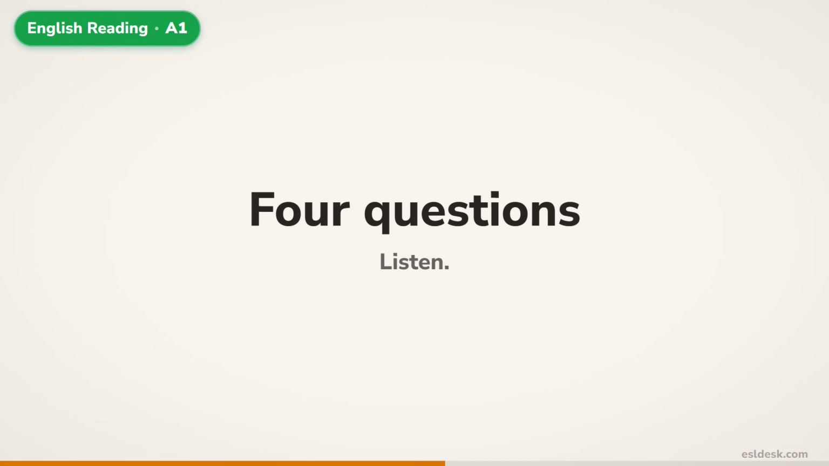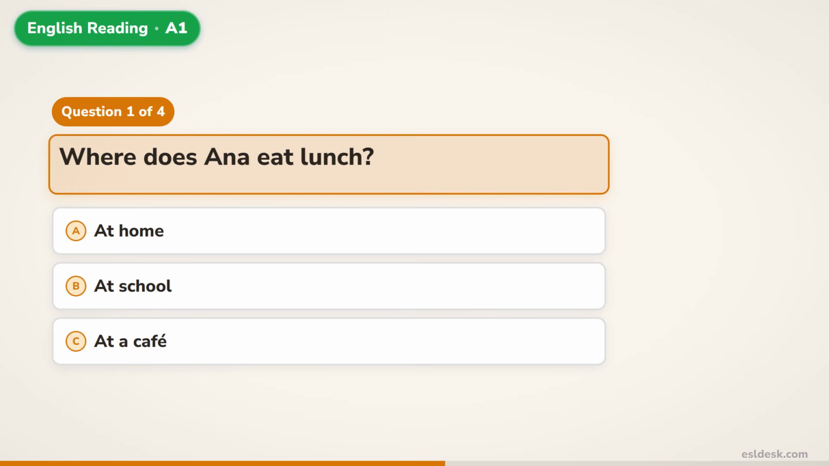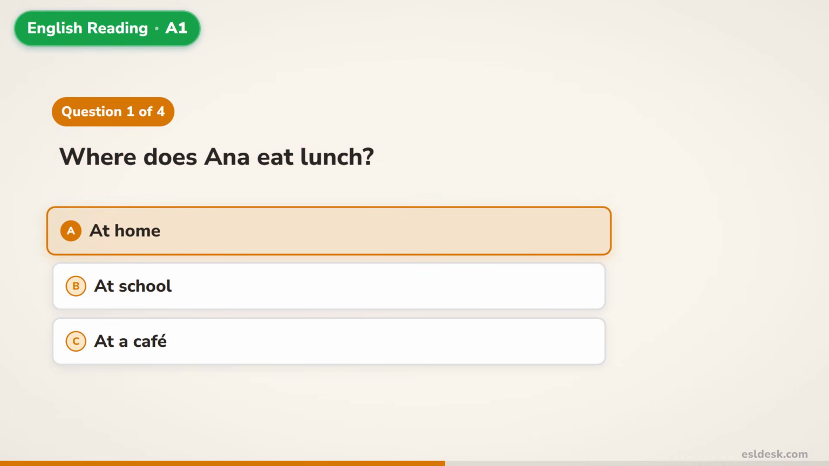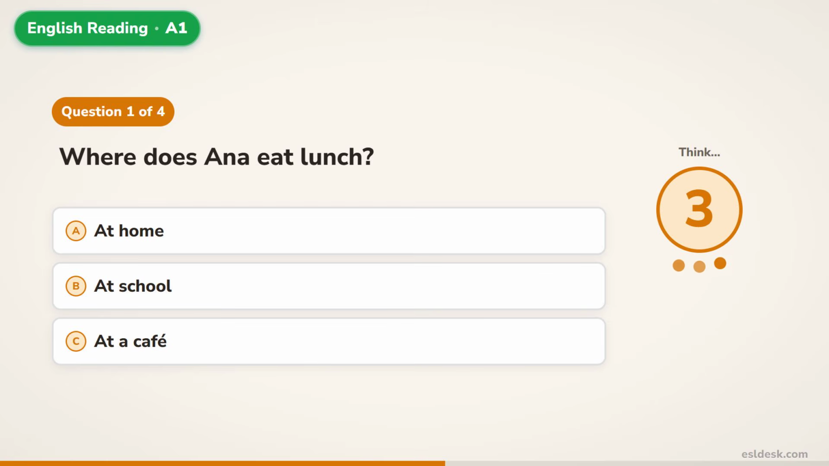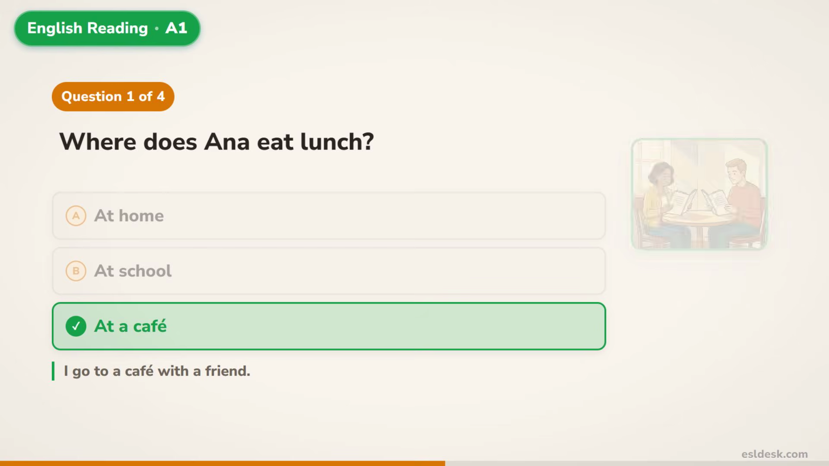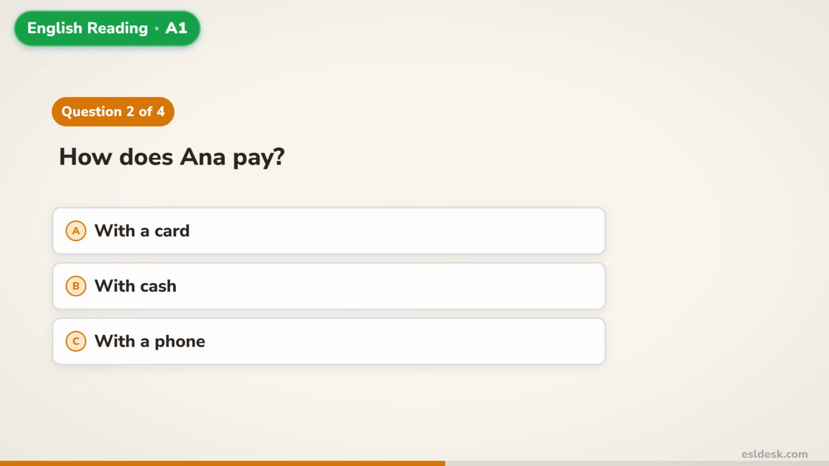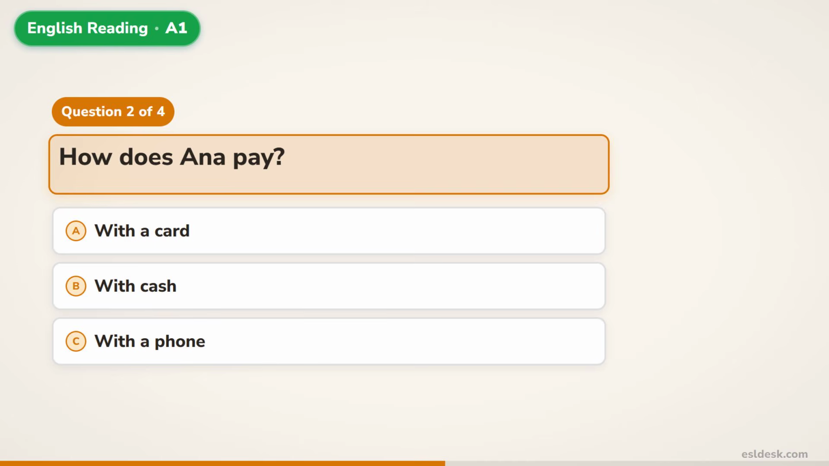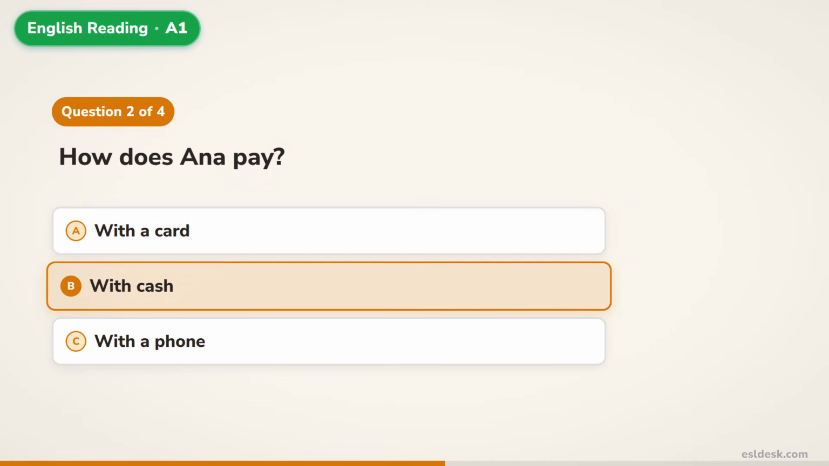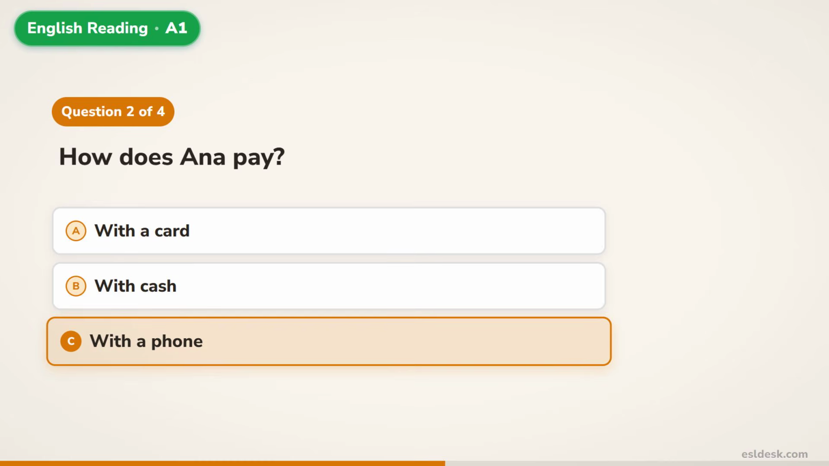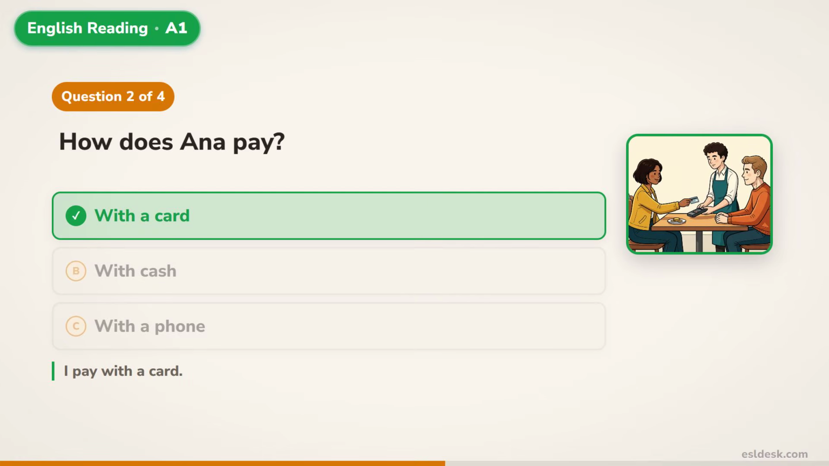4 questions, listen. Question 1. Where does Anna eat lunch? At home, at school, or at a cafe? At a cafe. Question 2. How does Anna pay? With a card? With cash? Or with a phone? With a card.